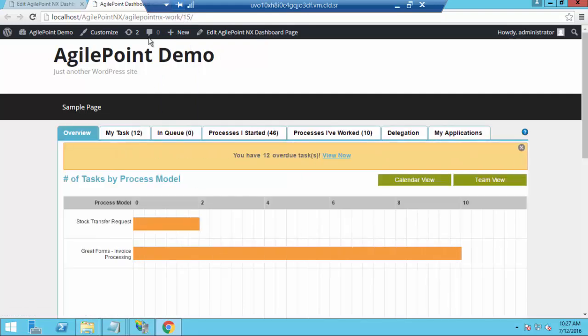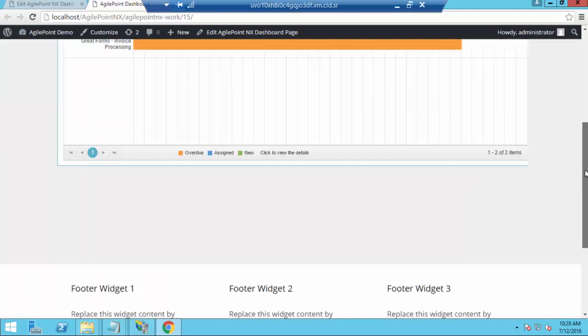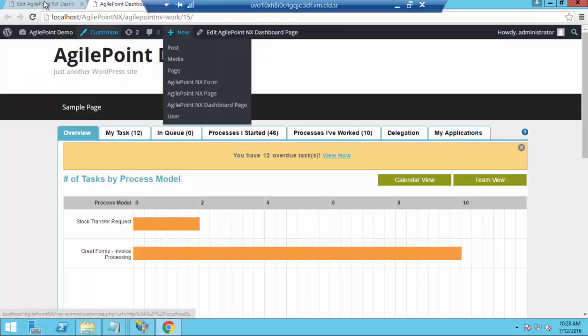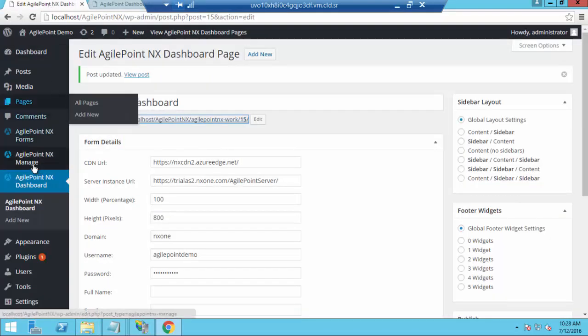So you can see with a whole WordPress theme itself, my web part is rendering within WordPress. So it took the whole header and footer from WordPress, and in between, based on my width and height, it did render my task list web part. Now let's do the same for Manage Center real quick.